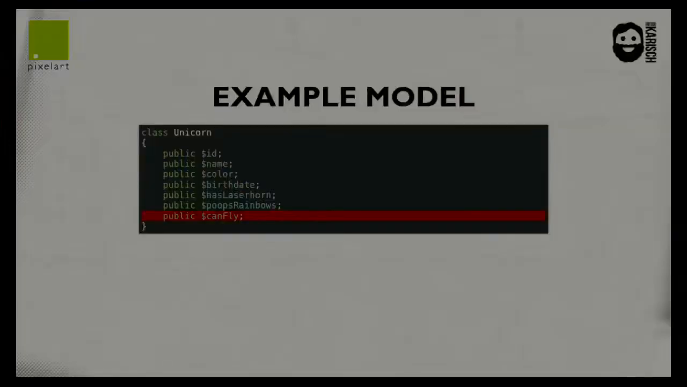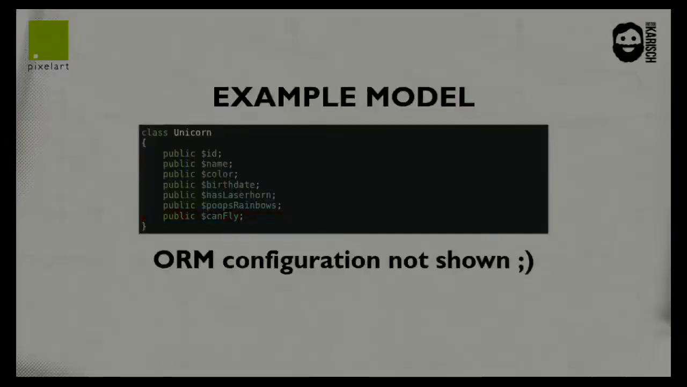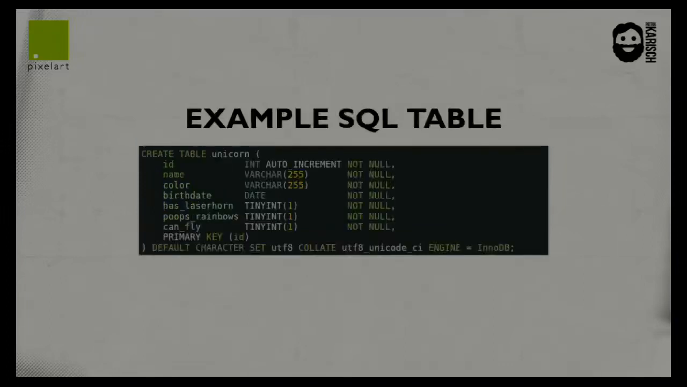It's simple, and the ORM configuration for Doctrine, Propel, however, isn't shown yet, because it doesn't matter today. But if you have a unicorn class or any model you use, you want to save it to the database. So use your ORM to create this table where ID is an int, varchars, and tiny int for the booleans.